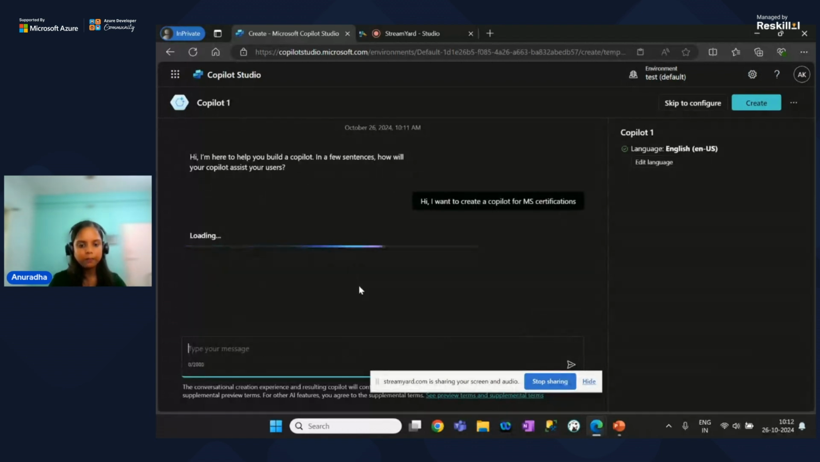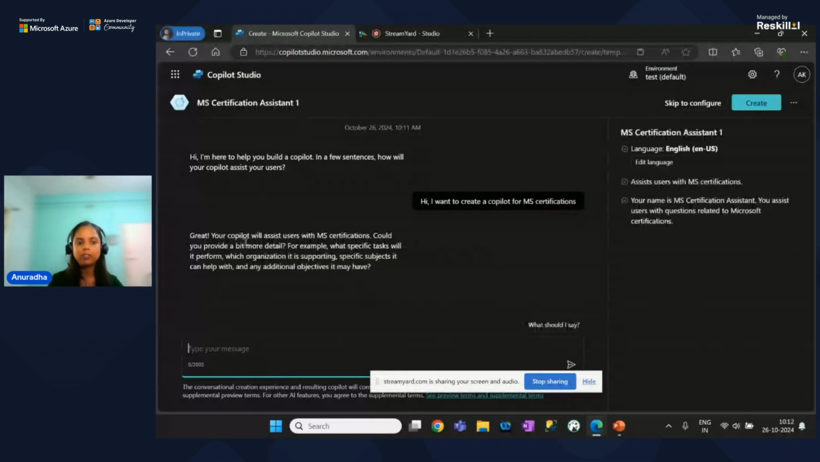So it's loading. Okay, so great. Your Copilot will assist users with MS certifications. Could you provide a bit more details? For example, what specific task will it perform? Which organization is it supporting? Specific subjects it can help with, and any additional objectives it may have.